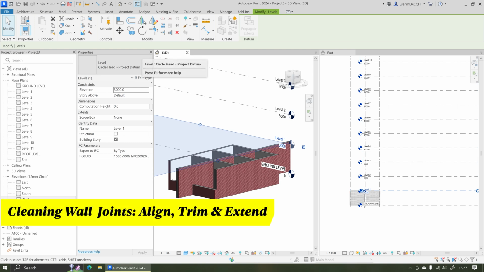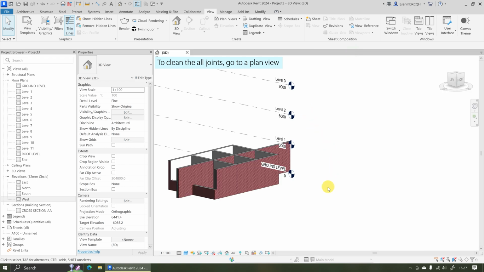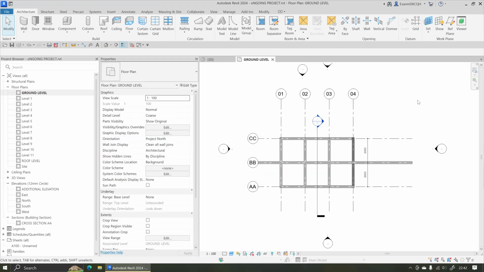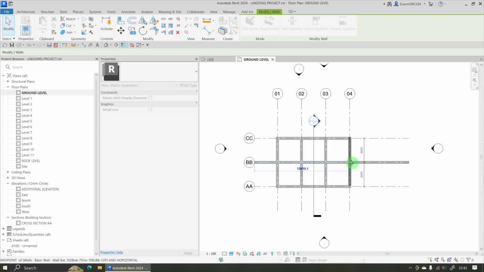Cleaning wall joints, align, trim, and extend. Let's clean the wall edges. Go to the plan view, select the middle wall and drag the control to join with the vertical wall. I can also use the align command to make sure my walls are perfectly aligned.